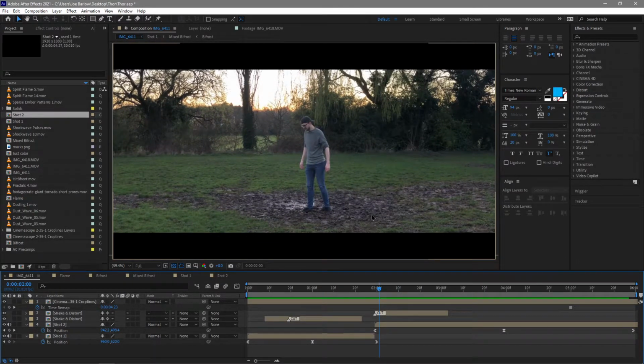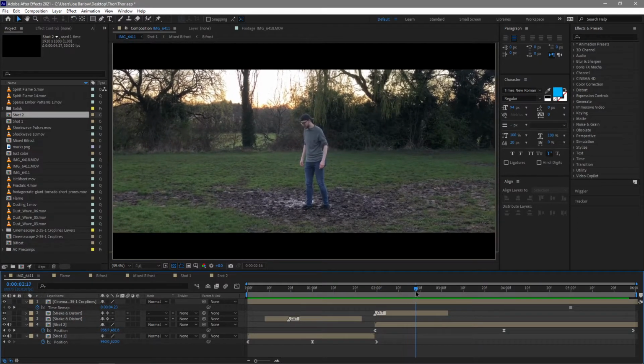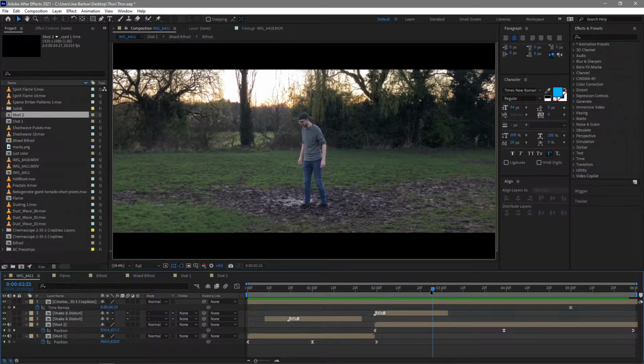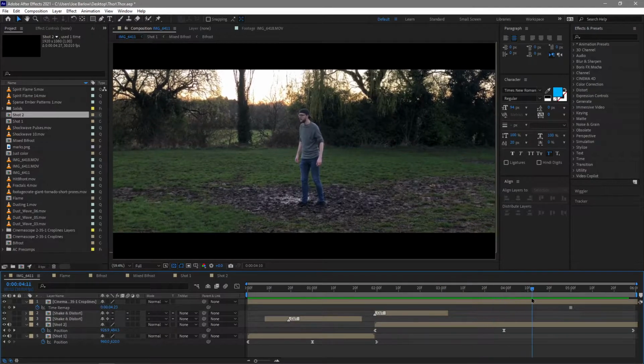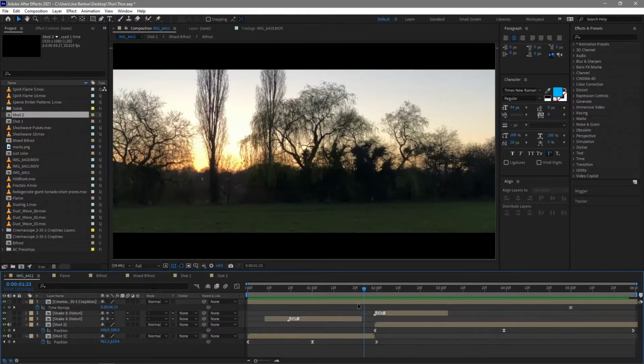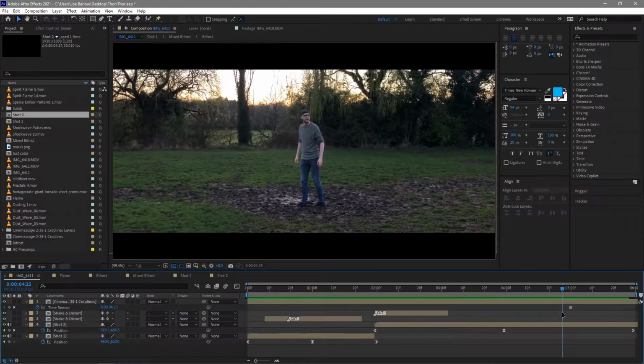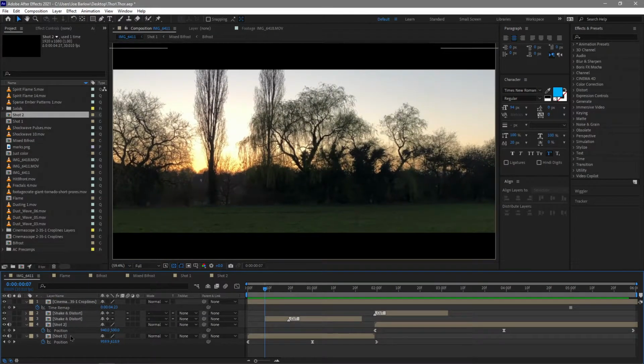Now if you follow me on Instagram, you'll have seen an outtake from this where I basically stood all the way in that puddle and got ankle deep in mud, which was a bit annoying, but it's the sort of thing I have to go through to get these shots. Anyway, here we are.